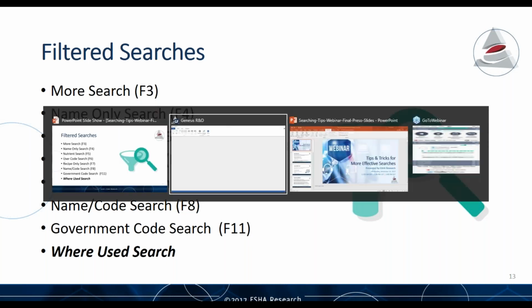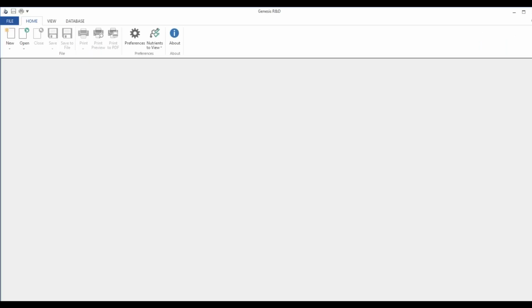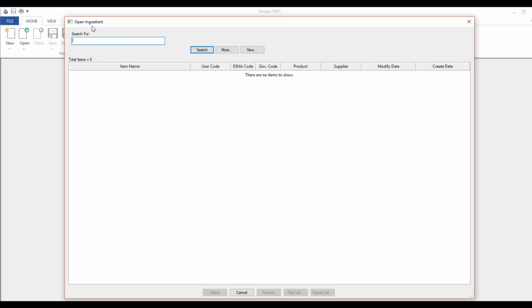So now we can just jump right into Genesis, and I'll show you some of these search filters in action. When I open up the program, if I just look at a generic screen, the opening screen of Genesis, I can click on Open and Ingredient, and I'll see this search for field. You'll see the search for field throughout. So if you're working in a recipe, adding an ingredient, or looking for ingredients, this search for field will show up. You'll also see a variety of columns, and we'll discuss those.